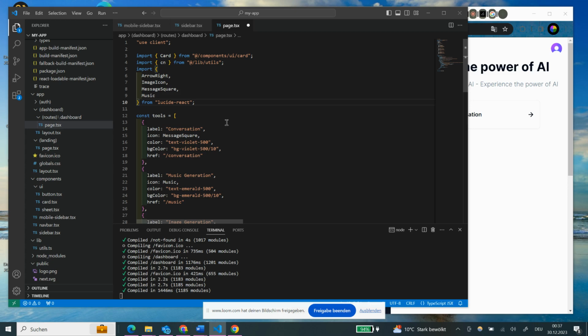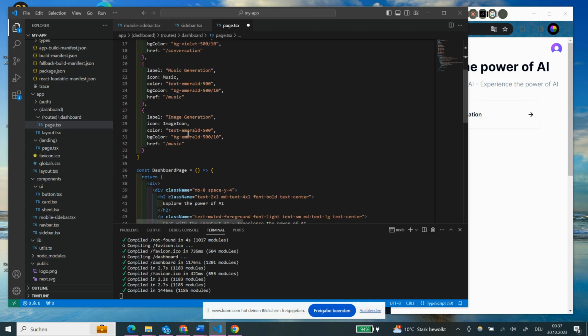Let's change the color to be pink. But I think we have this at 700, if I'm not mistaken. We have to change this again: pink 700. We can use 500, but 700 for both of these colors. And the href is going to be /image. Let's quickly save all.